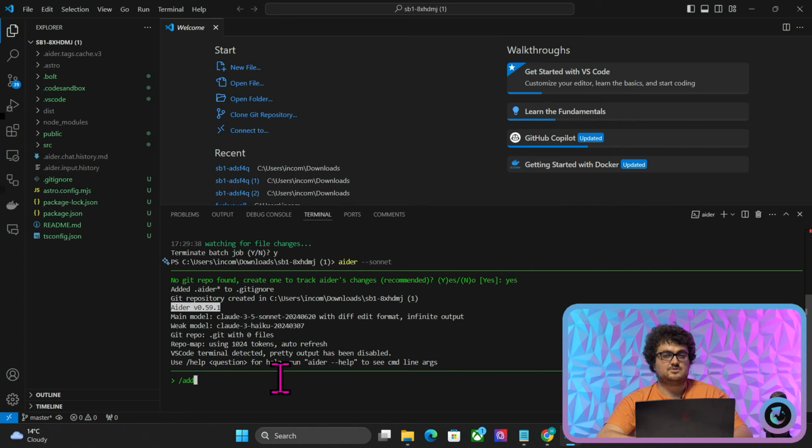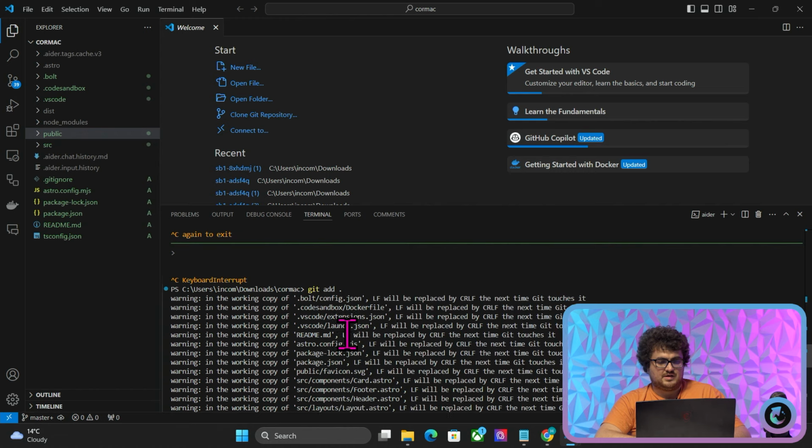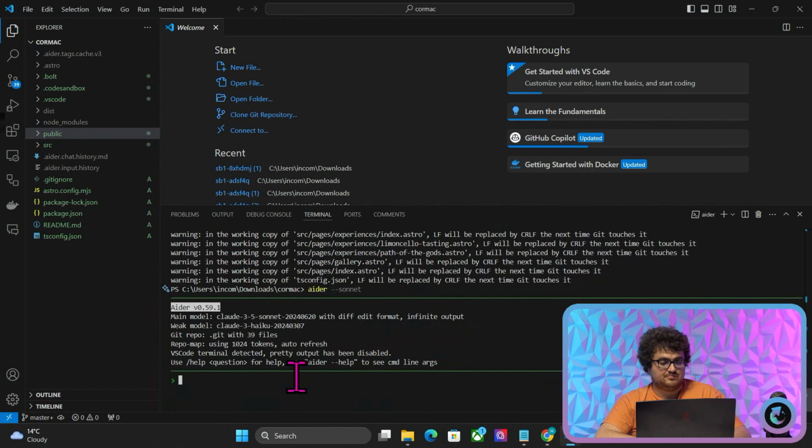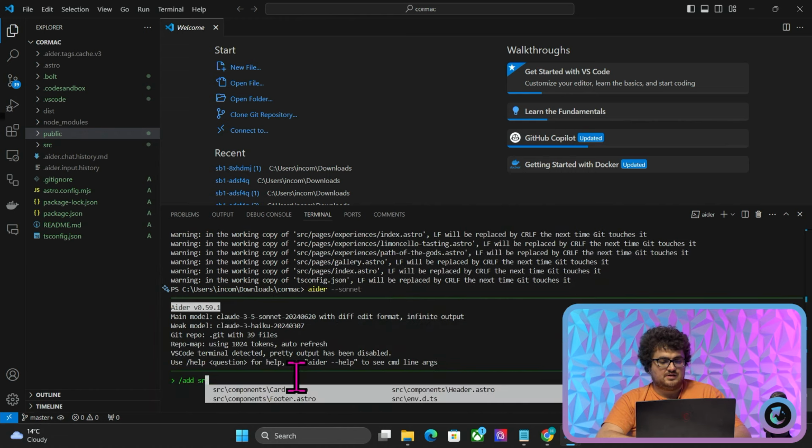So we're going to do /add, and then I'm just going to add src if I can. No. Okay, so yeah, apparently you need to do git add. I didn't realize that, but I guess that makes sense because it didn't have a copy of what I was working on. So we'll do add here, and now when I type something, you'll see these pop up. This is kind of what I was trying to get it to do before.